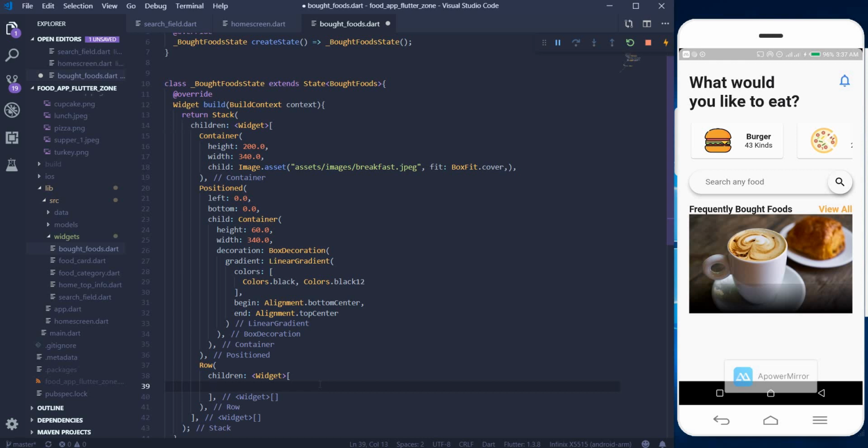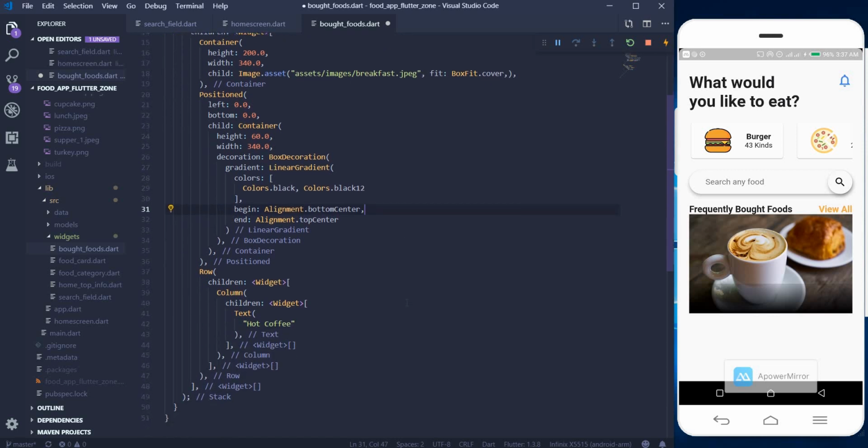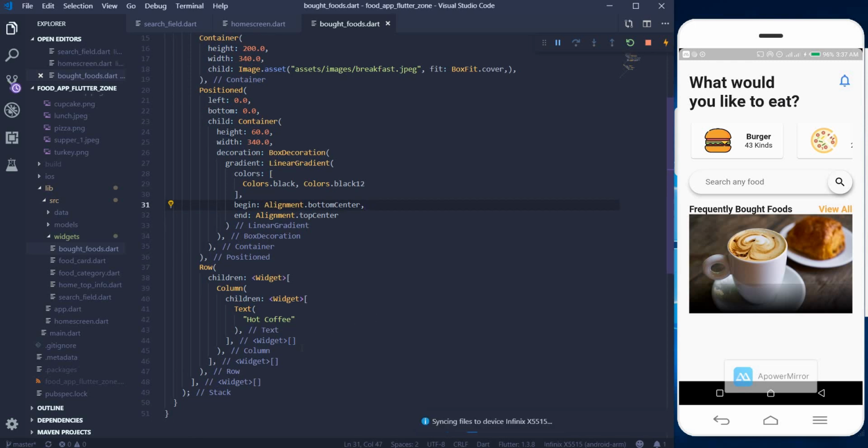So let's just go ahead and say column here, and this column will also take children, and in these children we need a text, and this text will just be the name of our food item. So let's just say hot coffee, and then let me just see what we have so far.